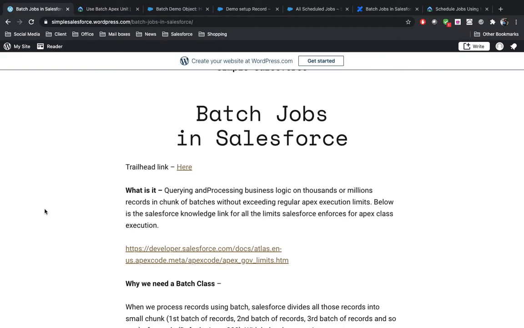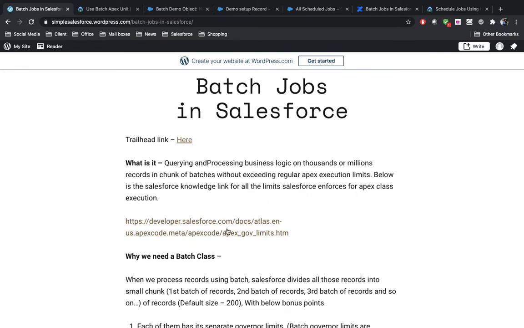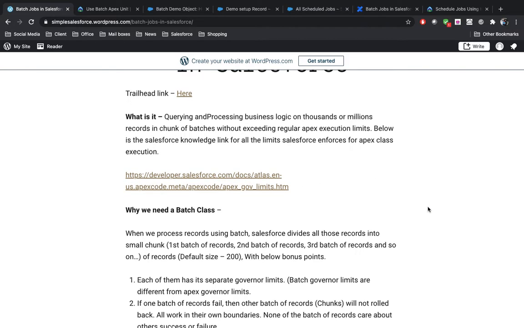So, okay, what is a batch job? Querying and processing business logic on thousands or millions of records in chunks of batches without exceeding the regular Apex execution limit. You can process all those records in your Apex class, but there are limitations everywhere. So you cannot process more than the governor limits mentioned by Salesforce. So when we process millions and billions of data, that time we process using batches. And here is a link to the documentation of the governor limits you have in Salesforce. You can go through that.